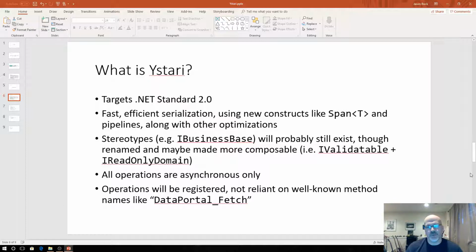The notion of stereotypes: if you know CSLA, there's like IReadOnlyBase, IBusinessBase, I forget all of them, but there's like 6 or 7. And they probably will still exist, but I don't want to be so reliant upon inheritance. We have this idea that maybe a stereotype is built upon a composition of other things, other classes that are injected into that stereotype, and that way things are more composable rather than being based on inheritance. So again, this is just an idea. We may or may not do this, but I think it's at least worth investigating and trying and seeing what it would be.